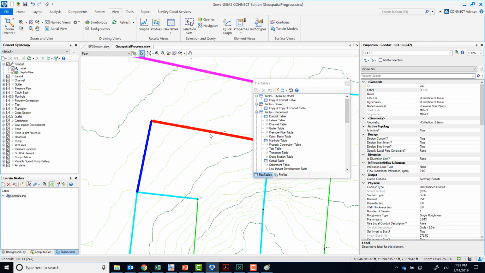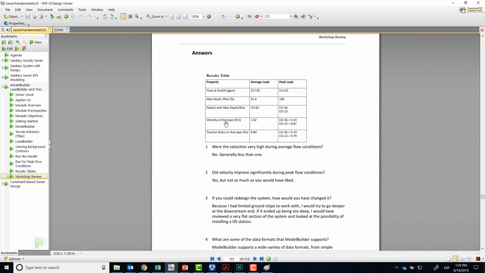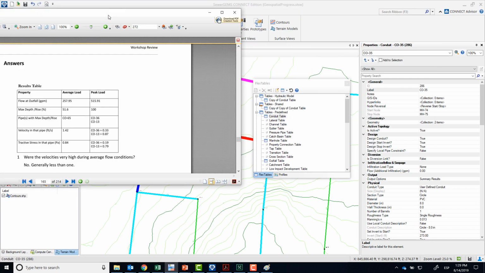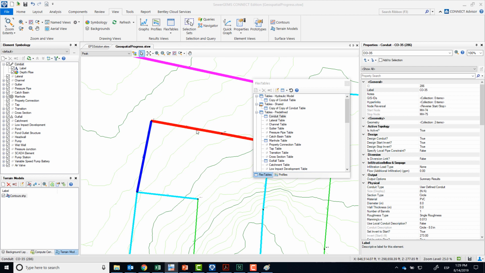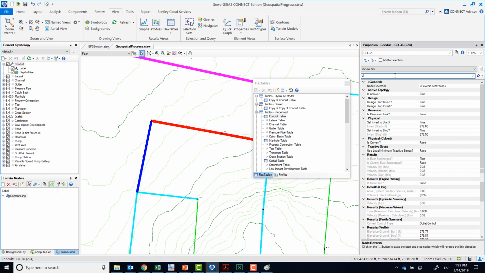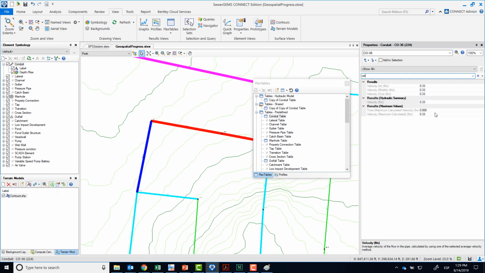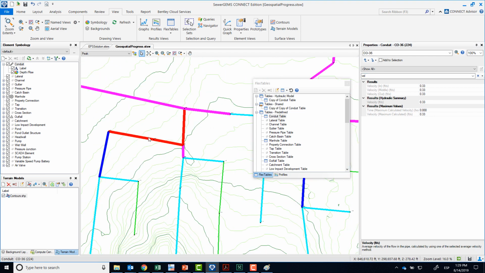Let's focus on this one for now, because the table also is asking what the velocity is for those particular pipes. So I'm going to double click on this one, CO 36, I think it was. Yeah, this one. And we're going to look for velocity. So it's 0.33 feet per second, which isn't necessarily high velocity. Again, the problem that we're seeing here is not that there's a ton of flow, it's just that these pipes are basically laying flat because of the terrain.